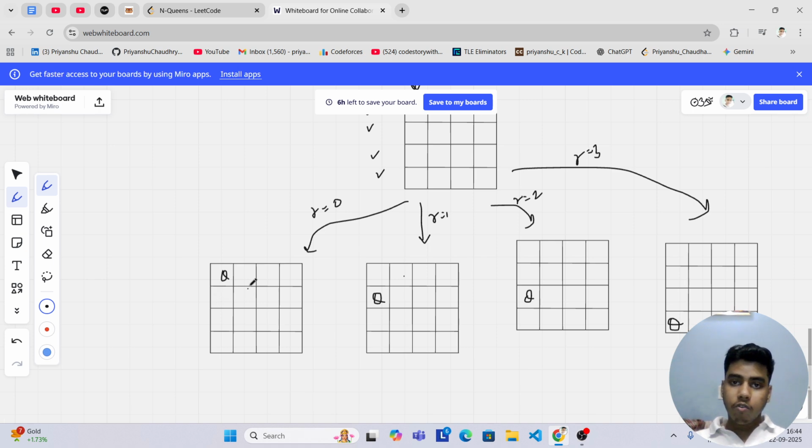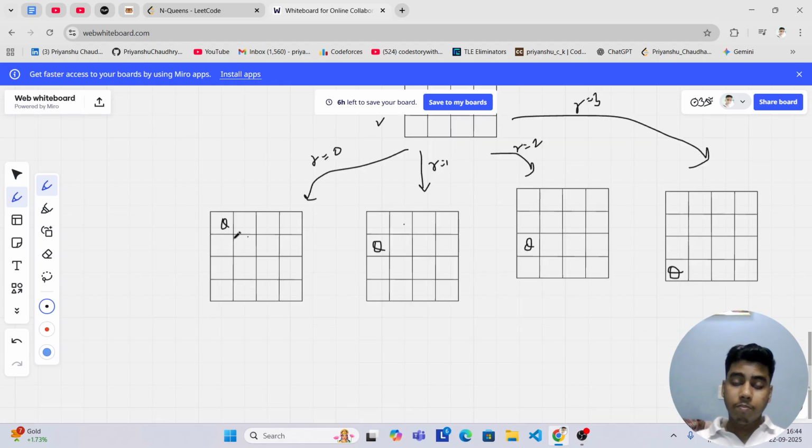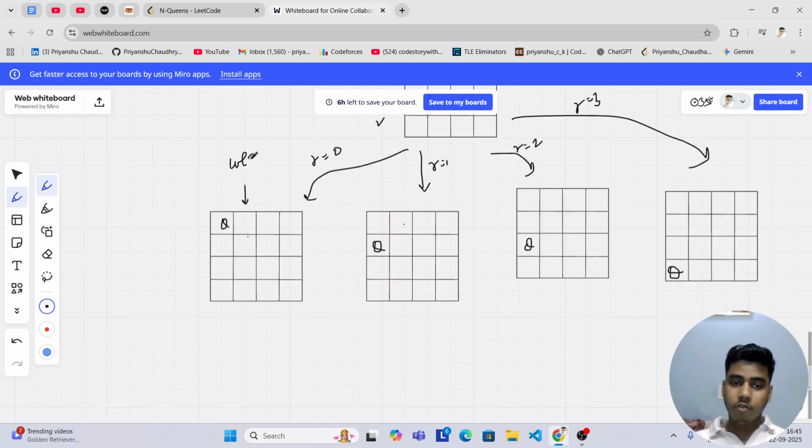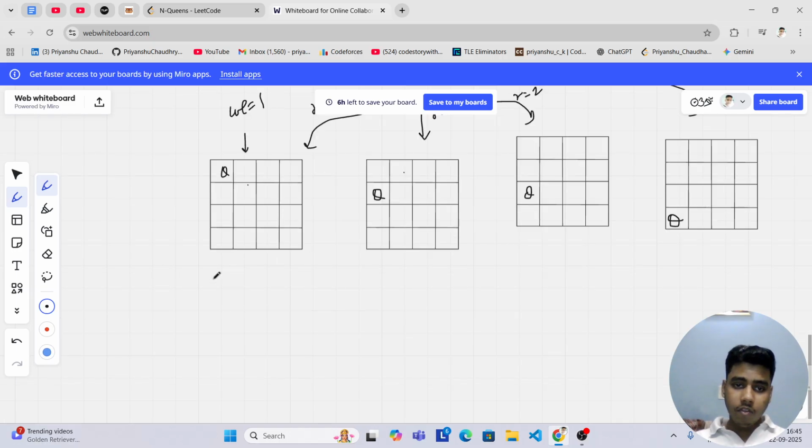Now where will the other queen be placed? My turn is to place queen number 2. We have n queens, and we have placed one. Definitely I have to place the next queen in column number 2, the 1st index, because I have placed a queen in column number 1. Now I will try all the possibilities to place the queen.